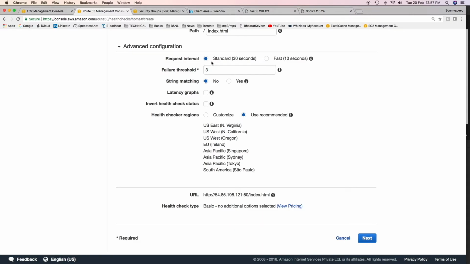In advanced configuration, you can mention request interval, failure threshold, etc. So request interval can be 30 seconds or 10 seconds. You cannot edit it. Failure threshold I'll mention as 1. There is no string matching, etc. And then health checker regions. This is the one I was talking about when I showed you the IP address.json file.